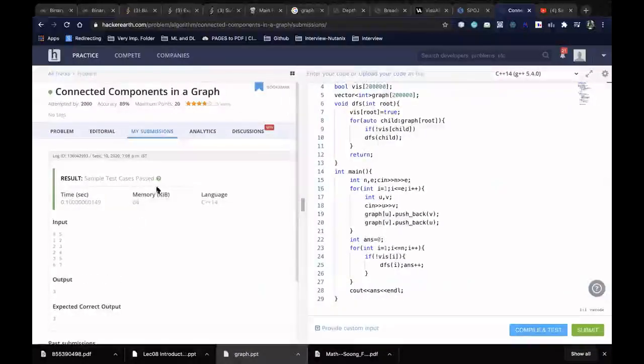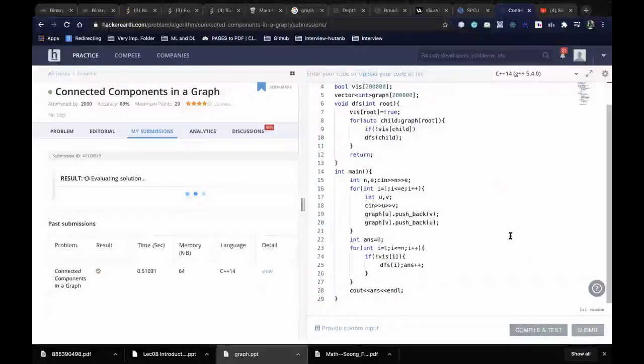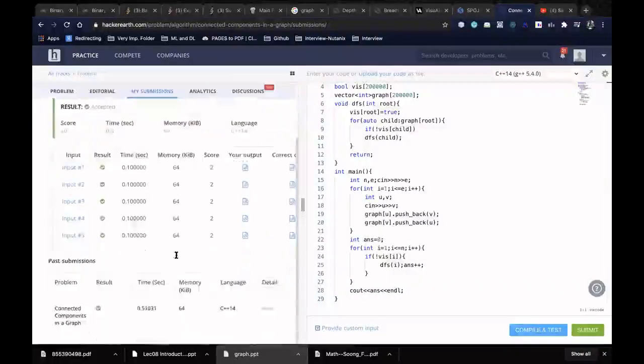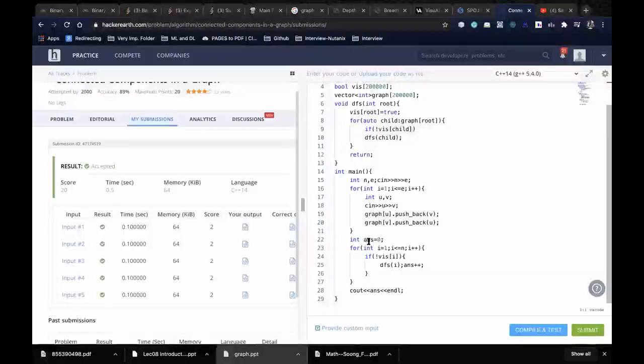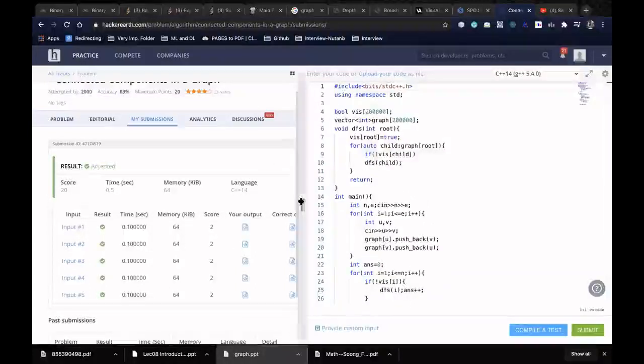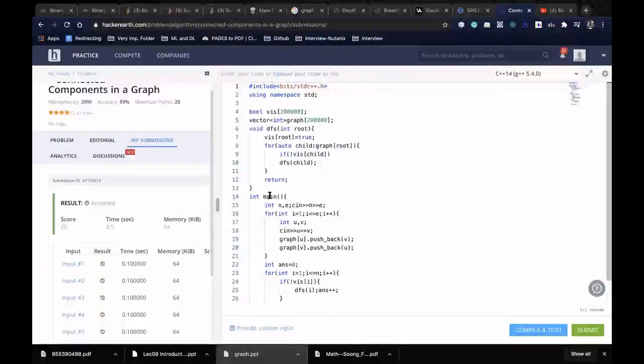Okay, so it is giving the correct output for sample test cases. Let us try to submit it. So yeah, the code got accepted. It was a pretty simple code to find the number of different connected components. You can either do it by using depth first search or a breadth first search. So it's completely up to you how you want to do it.